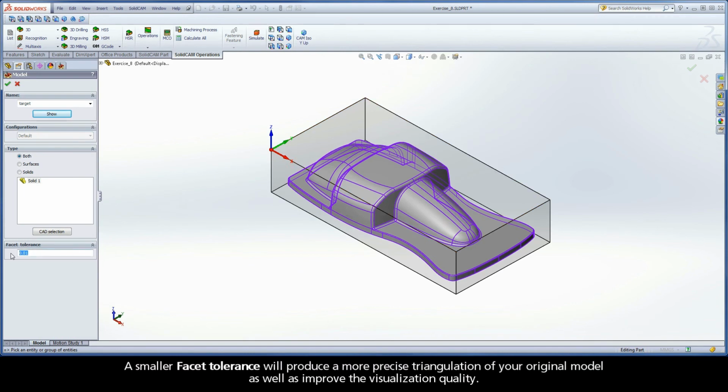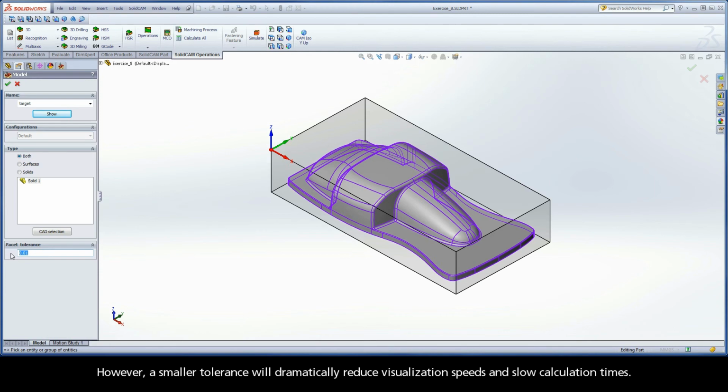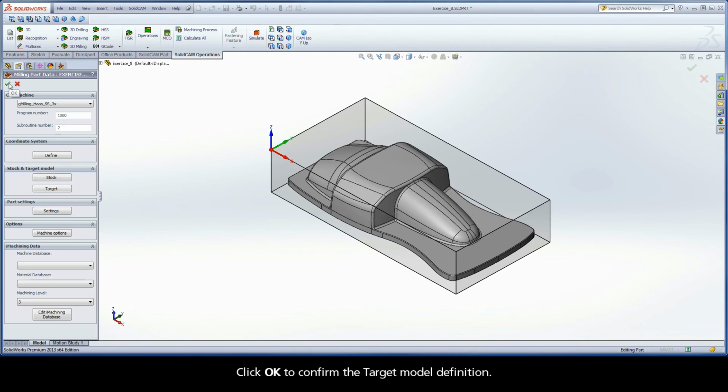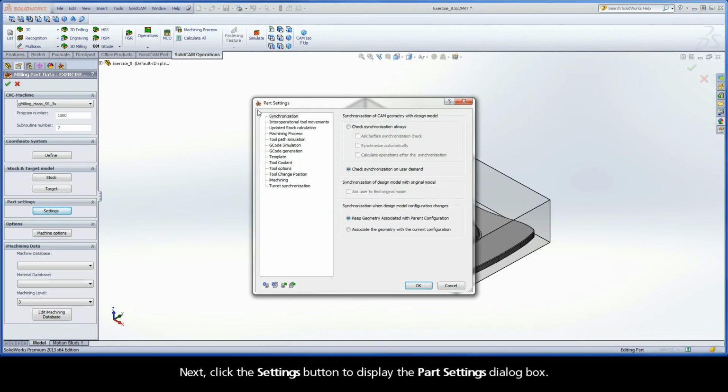A smaller facet tolerance will produce a more precise triangulation of your original model as well as improve the visualization quality. However, a smaller tolerance will dramatically reduce visualization speeds and slow calculation times. Click OK to confirm the target model definition. Next, click the Settings button to display the Part Settings dialog box.